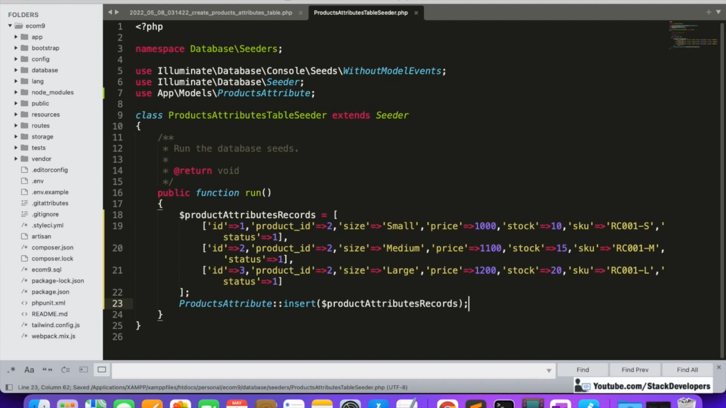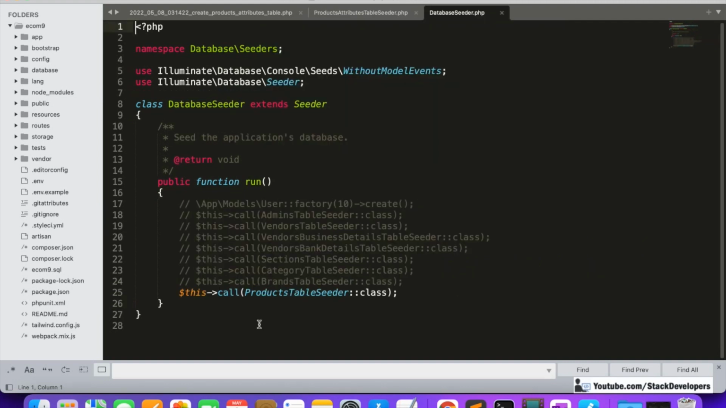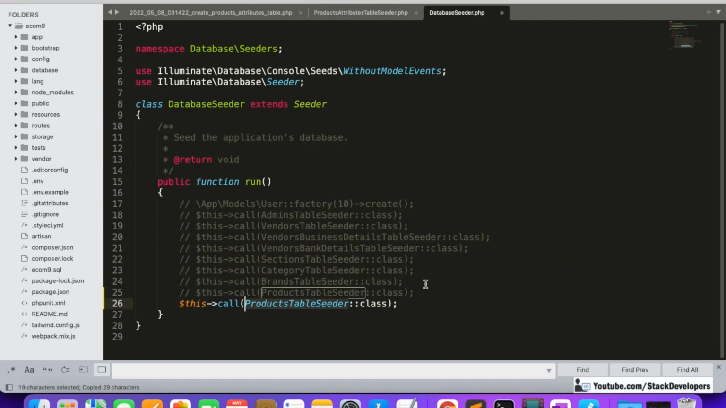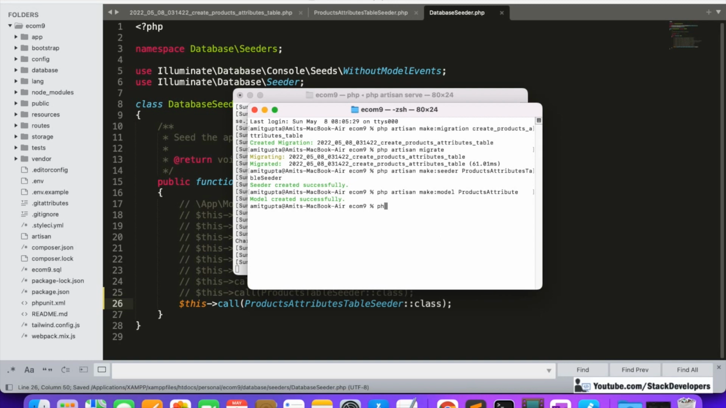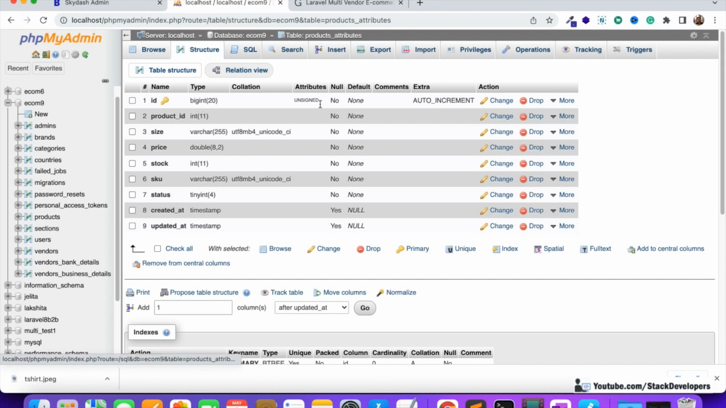Now we are going to run the command, but before that we need to add it in the database seeder. Here we are going to add it. This one we can disable, and we are going to add this one, products attribute table seeder. Now finally we will run php artisan db:seed, so that we will be able to insert the attributes records.